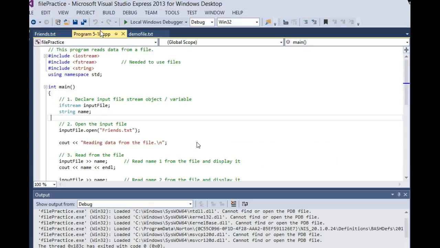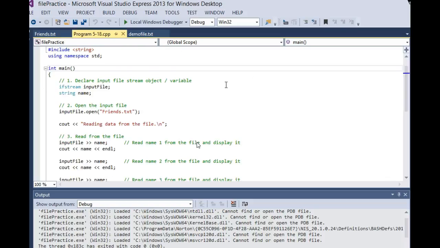Okay, so I'm going to come over here, and now let's talk about the code. Again, we need to include the FStream library. That's what we need for anything with input and output files. I'm going to declare an input file stream object or variable. IFStream is the data type, that means input file stream, and input file is just a variable name that I have chosen. You can call this variable whatever you want.